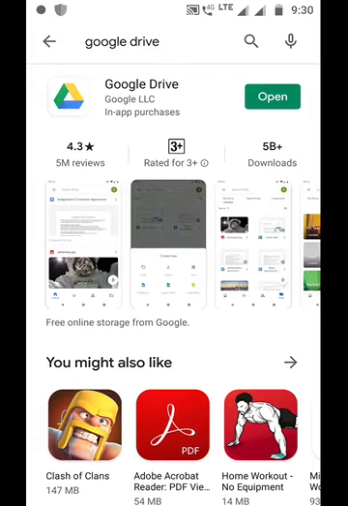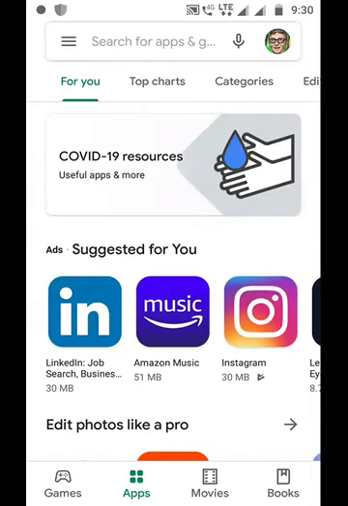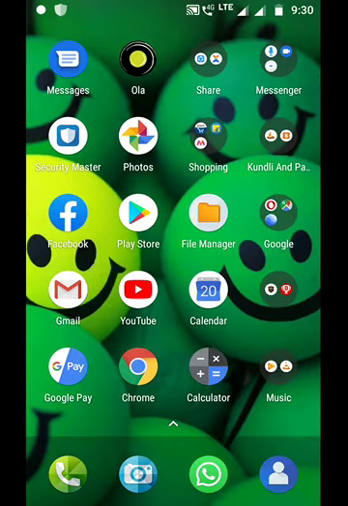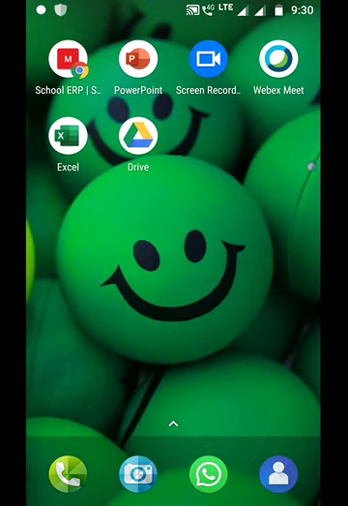and install it. Now most of the mobiles coming nowadays have a pre-installed Google Drive app, so you can use that also. So this is the icon of the Google Drive.